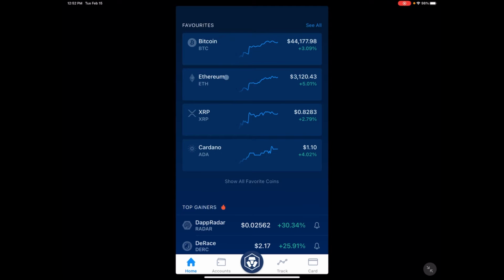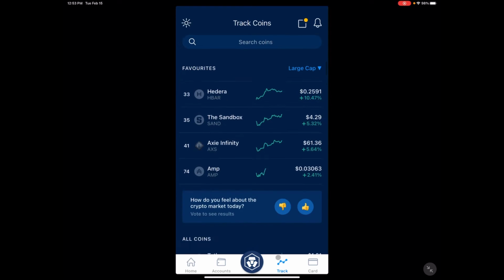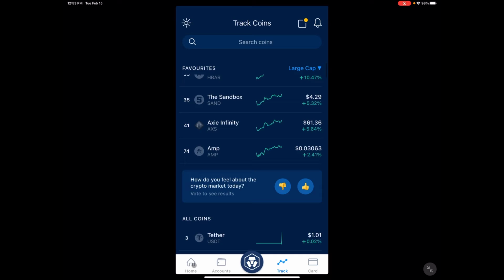Kind of see what their Bitcoin, Ethereum, XRP, Cardano, and kind of see what they're doing. And if you click on see all, if you look down here at the bottom, it took you to the track page. We were on the home page, now we're on the track page. And basically it just goes into more detail. We'll go back to that later. Go back to home.